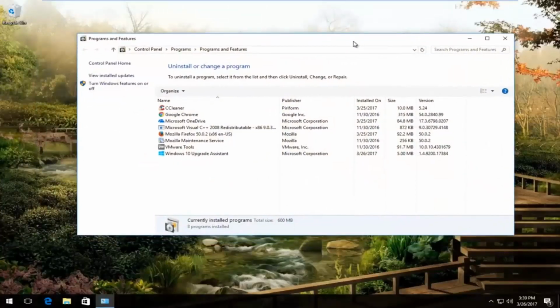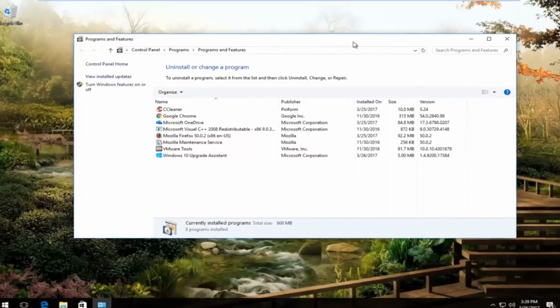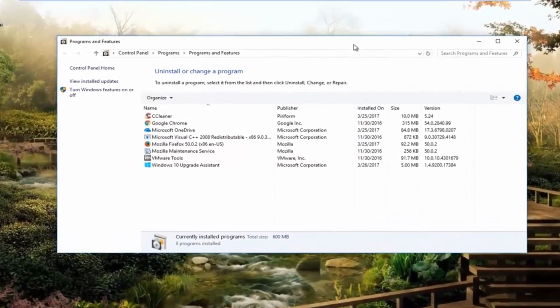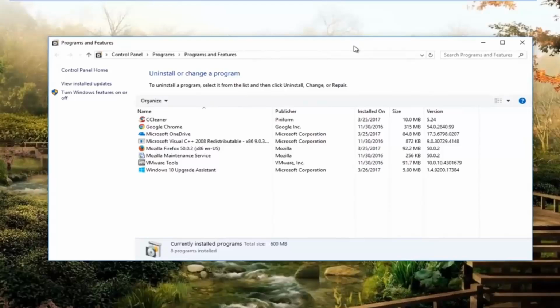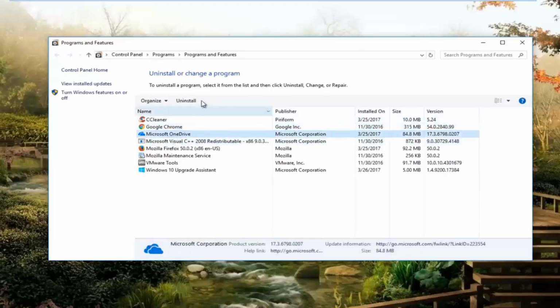Now in the Programs and Features window, there are two different programs you want to uninstall. The first one would be the Apple Mobile Device Support, and the second one would be iTunes. Assuming you had both of them installed, you would just left click on the entry and then left click on the uninstall button up here.